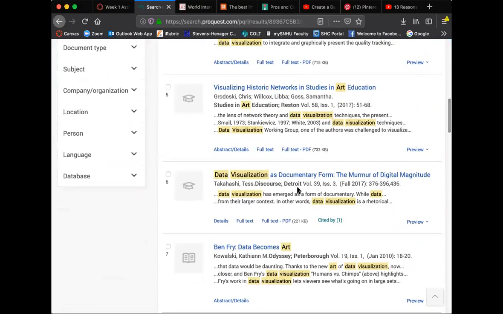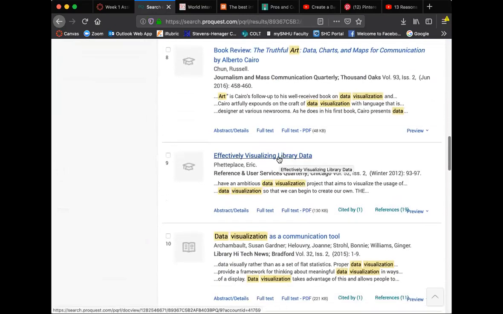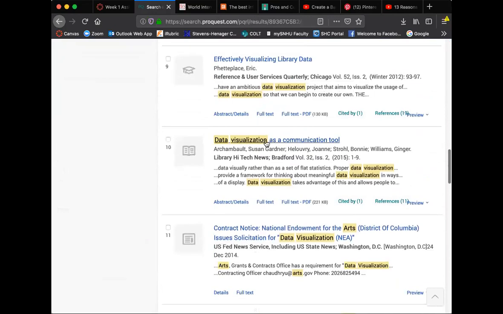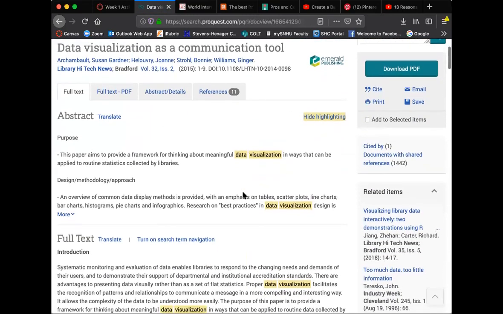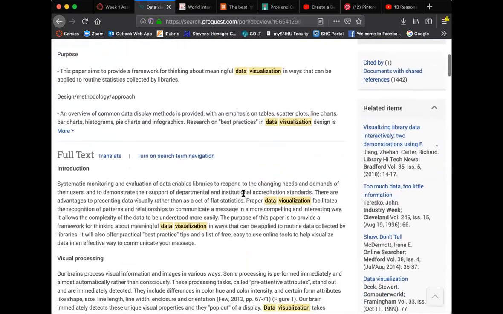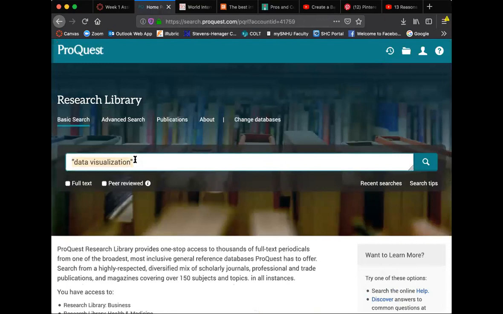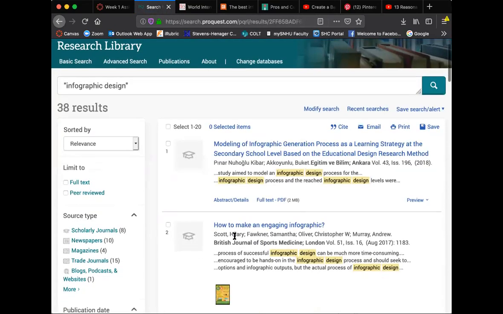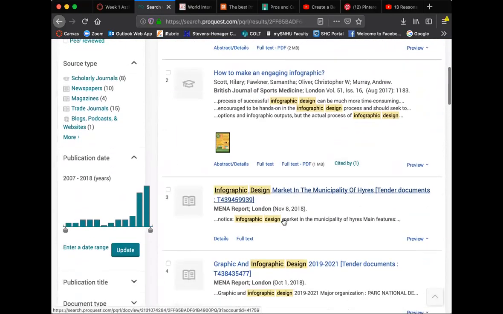I almost wonder if we could even put infographic in there. Effectively visualizing library. Data visualization, here's one. I almost wonder if we just do like a basic search of infographic design or something like that. See if we come up with other better options here. There we go. Engaging infographic.